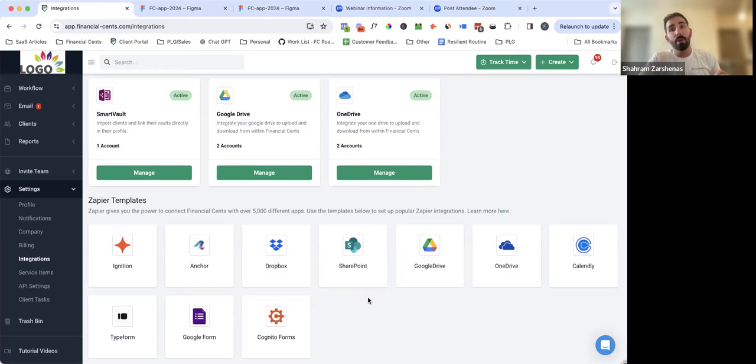So Zapier makes it easy to integrate with, well, not easy. Zapier makes it possible to integrate with all your apps. But if you're not an avid Zapier user, it can be hard to figure out how to use it and how to set it up. So we have these templates to help make that easier.